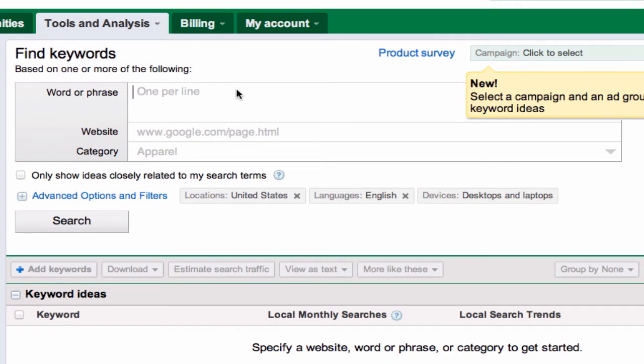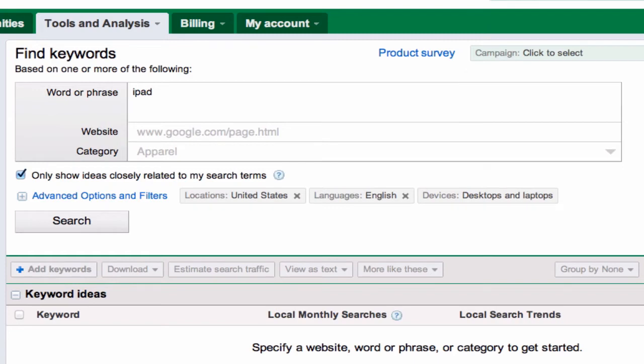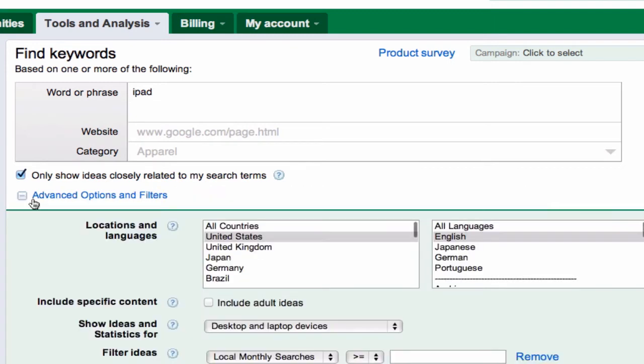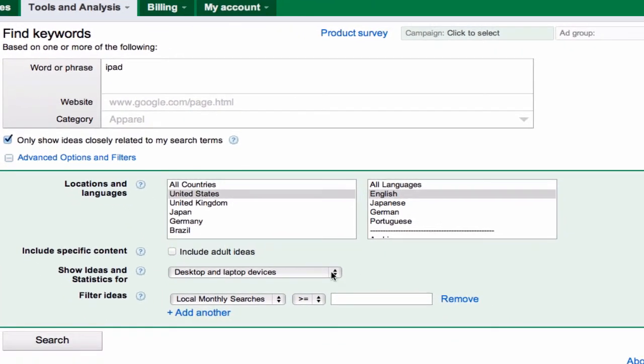So glad you're here. We're going to enter the one word iPad into the tool, and we're going to only show ideas closely related to my search terms. This is not going far afield. This is just looking for the basic buckets. There's this new thing here, we're not going to worry about that right now. Get rid of it. Make sure the location, languages, and devices are as you want them. They are. If you don't want them that way, you just click the plus sign and choose whatever you like.